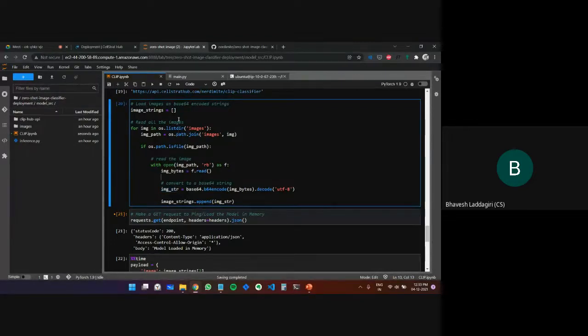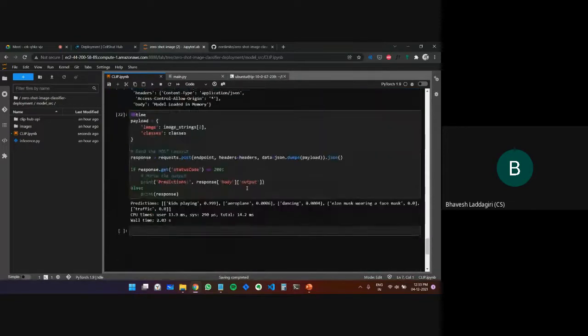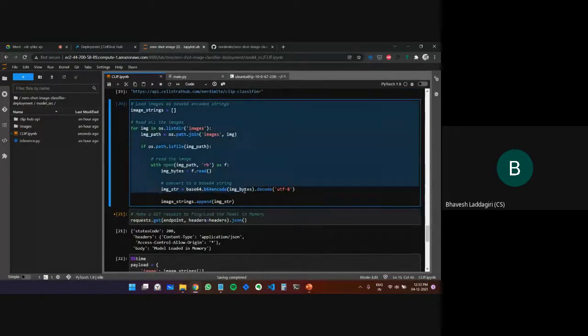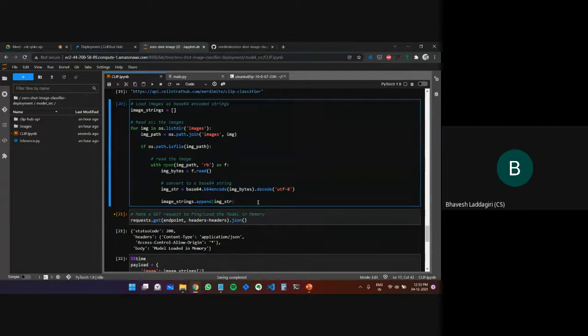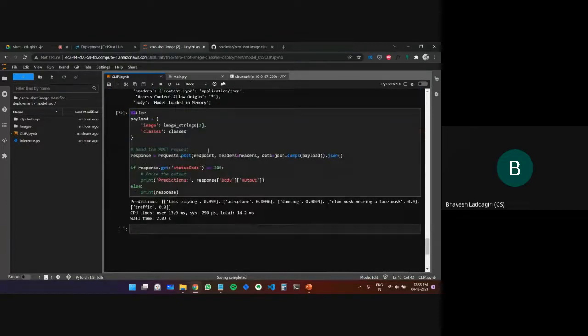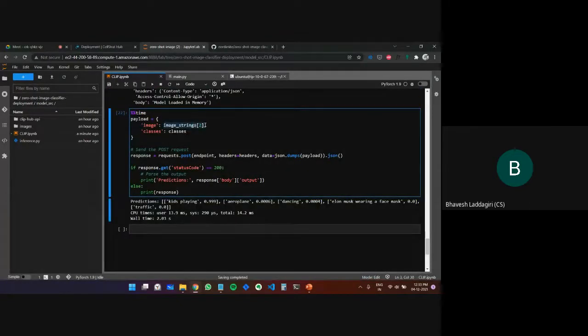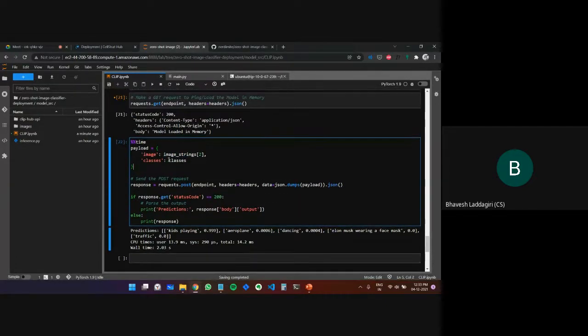If you're testing this in Python, you'll do something like this. Only if it's an image do you need to do this part, because our model is expecting the inputs to be in base64 format. So it's basically five images, and I'm just selecting any one random image. I think that would have been the kids playing image, and then sending the classes.